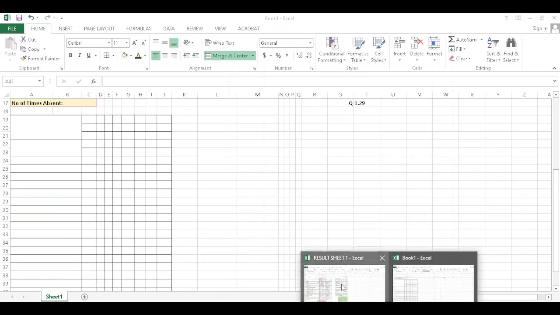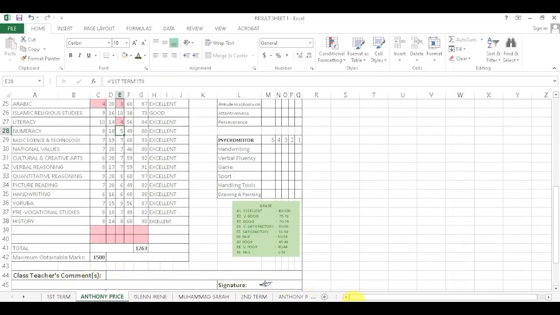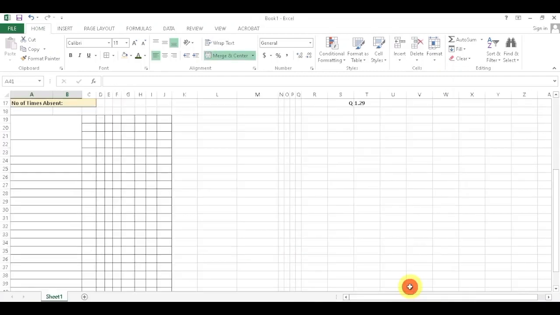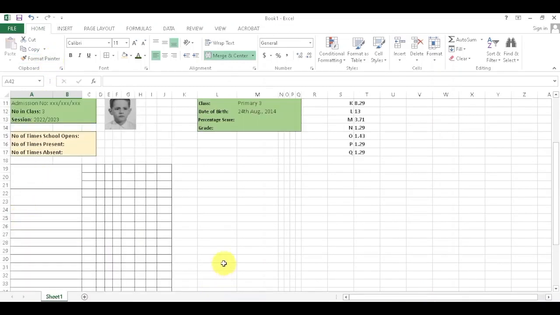So let us look at the template again. Okay, up to 41. Then even 42 will also be there too. So let us go back to there. Just select. Click on this. Yeah, like that. So let us format this other side too.